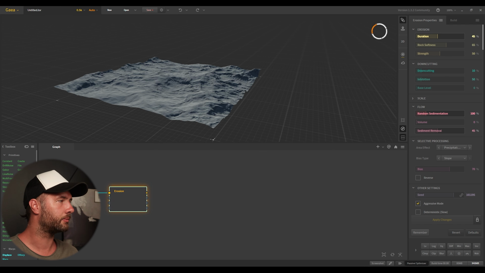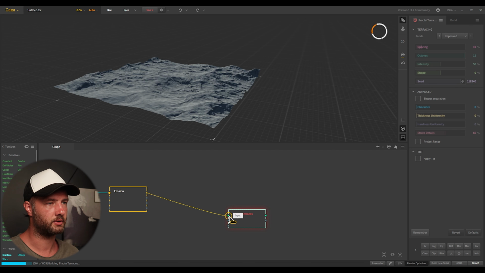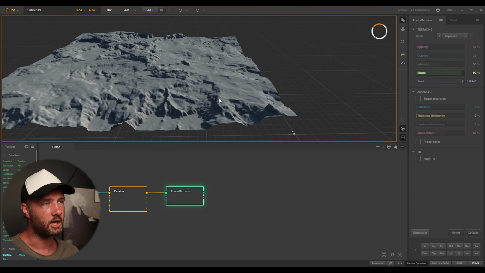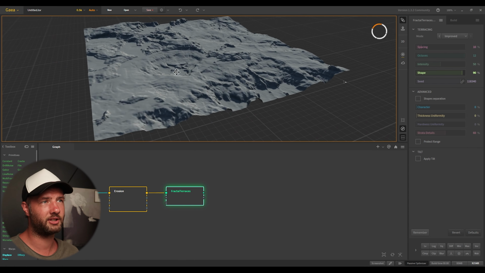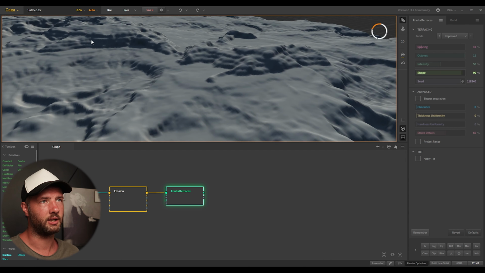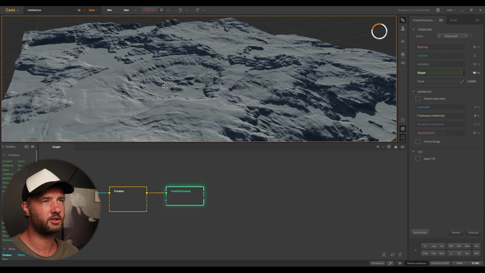And then we're gonna add something called fractal terrace. Let's plug it in. And we can leave this. The only thing we need to actually change is this. We can change it to 90%. And this is actually it. We are now getting these rocky forms, and I'm just gonna set this up to maybe 1K so we can see it in more detail.